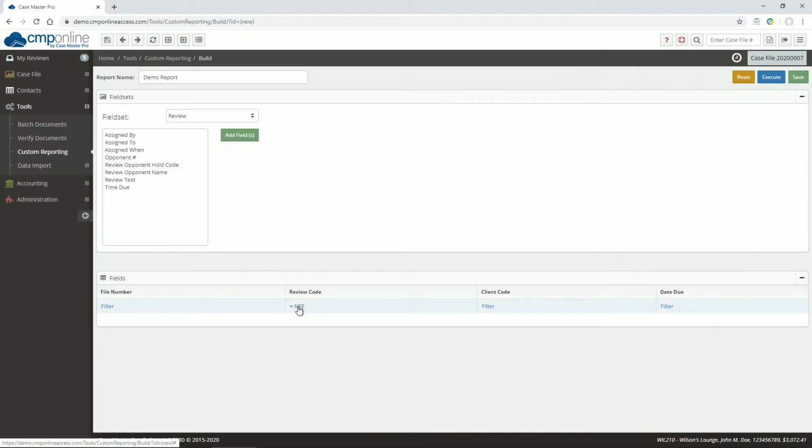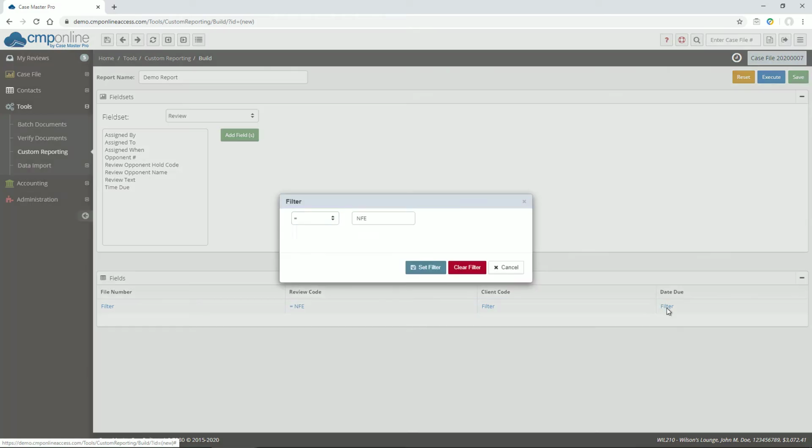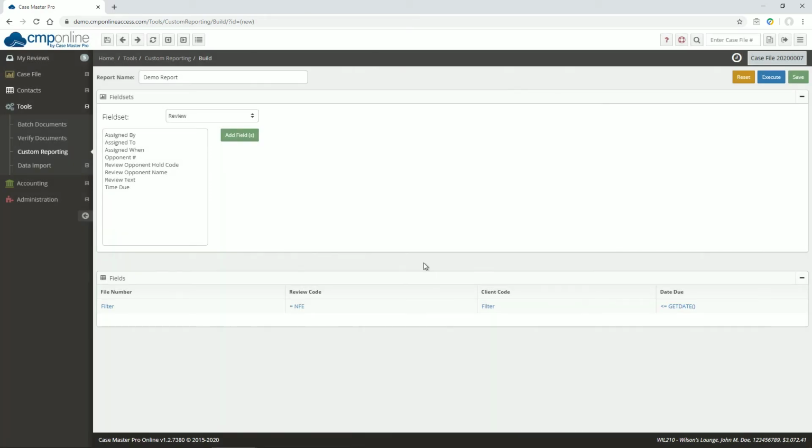We can also do more complex filters with date fields. Here, we'll tell the report that we only want to see reviews with a date due less than or equal to today's date. Next, we can execute the report to view the results.